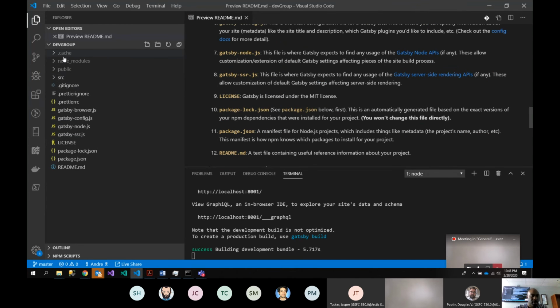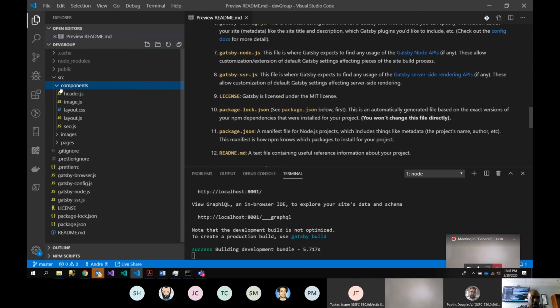So here's what it generated for us. I did one earlier called this one, I think, dev group or something like that. So we have the cache, because I actually built it already, because again, that takes a little while too. So this is the cache folder, and this will change. The public folder is what your output looks like when it's built. Node modules is obviously your node modules folder. The core piece of data is the source. So automatically it creates a components folder for you. It creates a couple of components that are in here. It creates a pages folder for you.